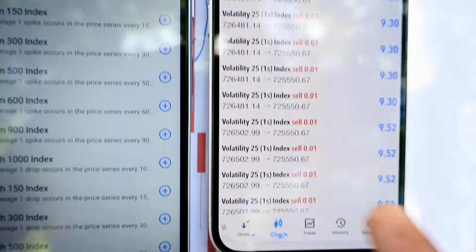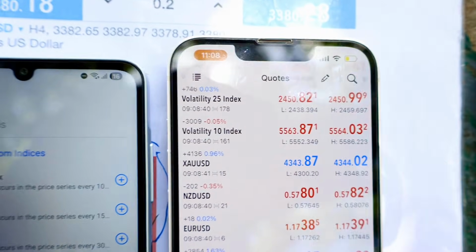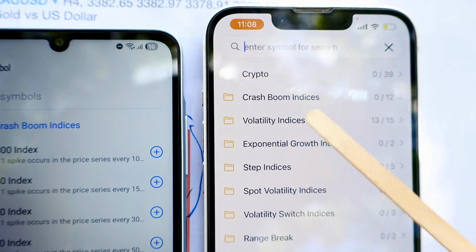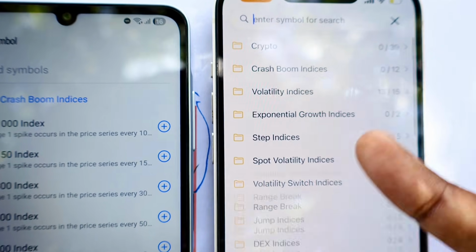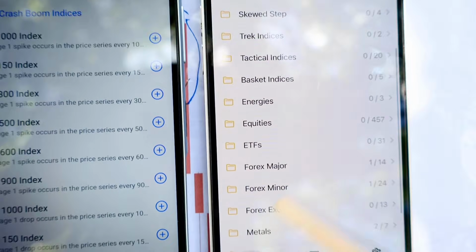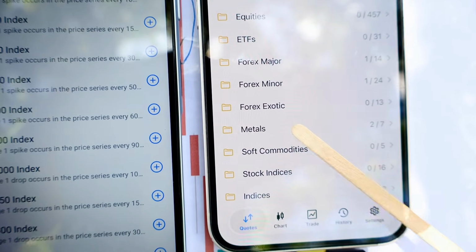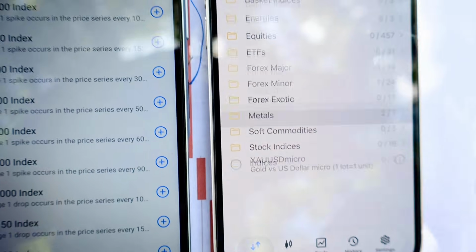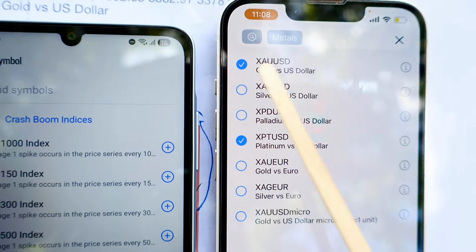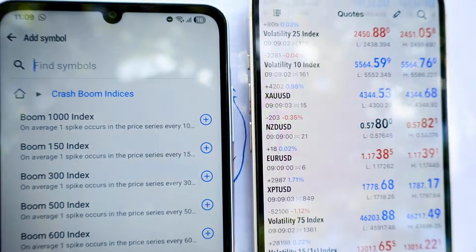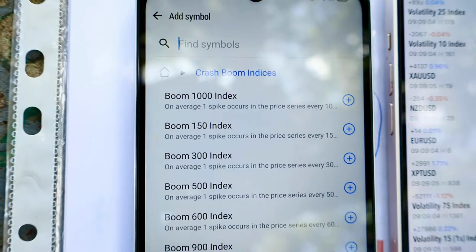On the iPhone, the version is the same. You go to quotes and you click this icon here, and once you click that icon, you'll be able to see crash boom indices. All right, you can also add crypto. You can add any financial asset that you like to trade, equities, forex, metals, which is, we are talking about the gold, the commodity. You can add it here. All right, once you've added it, you can now start trading these financial assets without any difficulties. I trust you understand.